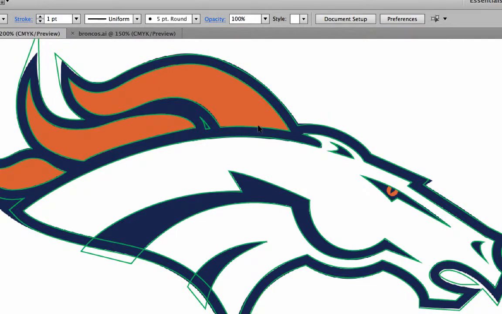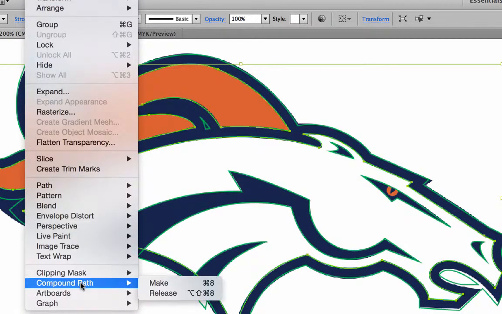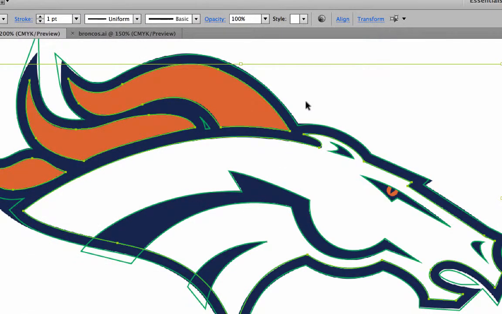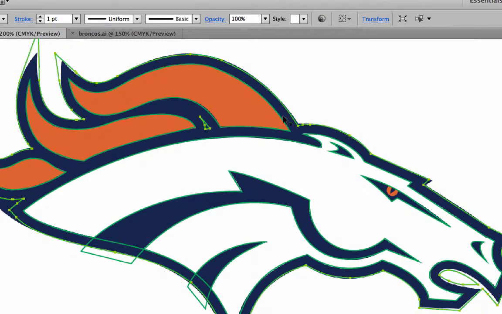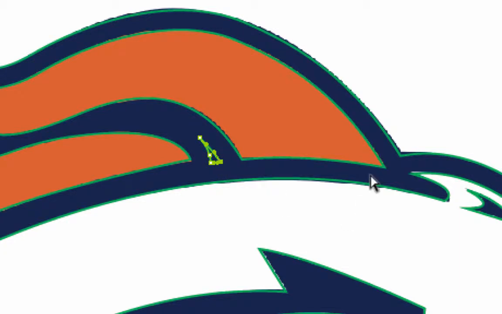But what I also want to do, I'm gonna click on this one, the one I made compound, and I'm just gonna release it so I don't forget. So that's released now. And if I want to get parts of the inner path gone, I could take my direct selection tool and I'll click on this little thing here and I'll hit delete again and get rid of that. And then I'm going to have to go around and fix some of this stuff.